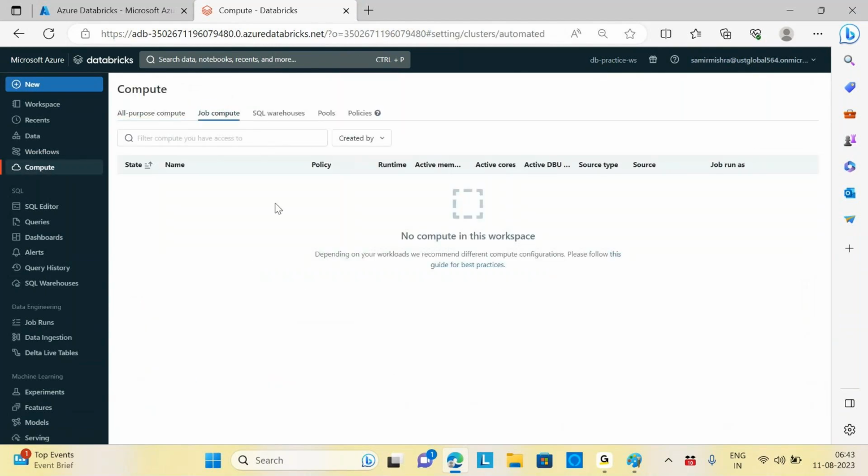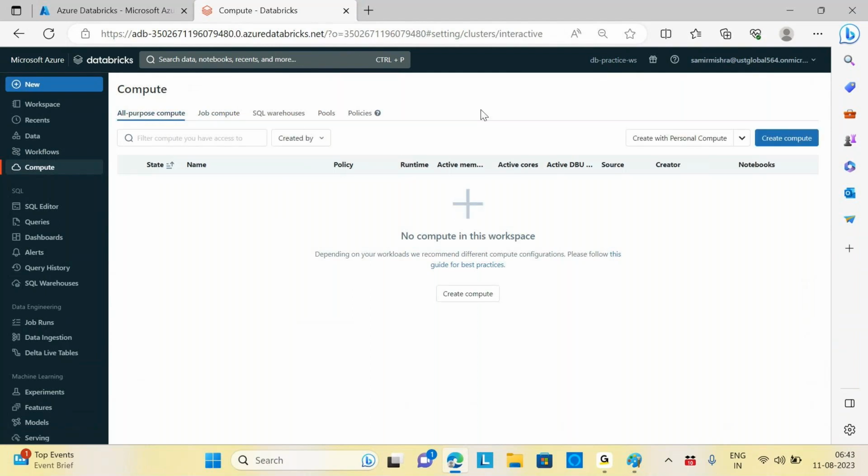We will see it later in the stage when you create the workflow. At that time the job will be started, the job compute will start, and once the job is finished, that computation is gone. But the all-purpose compute will be the permanent one. Okay, is it making sense?